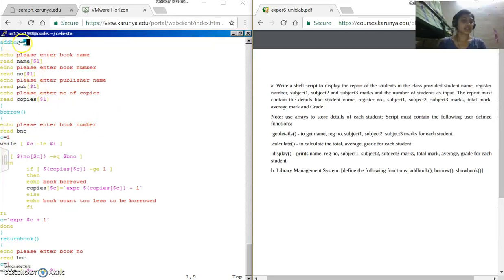The first part is your add books. Inside that, I ask the user to enter the name of the book, the book number, publisher name and the number of copies. Okay, so I have created 4 different arrays: name, number, publisher, that is POB, and copies. Okay, so I have stored whatever values are there into these respective arrays.